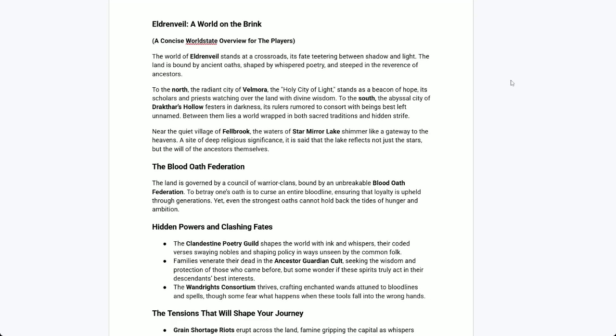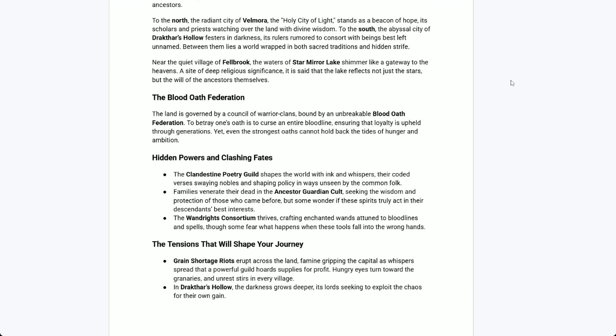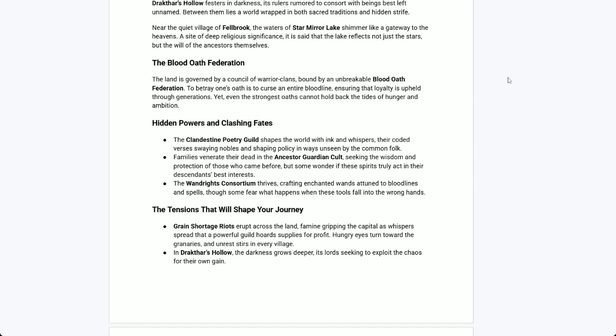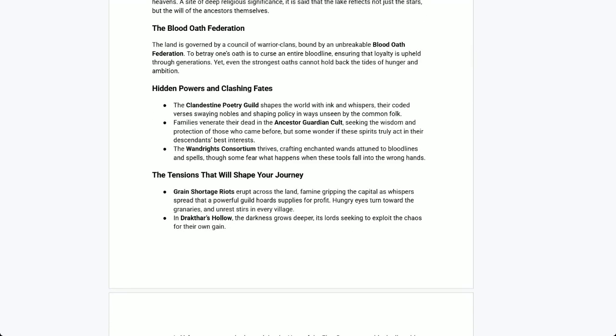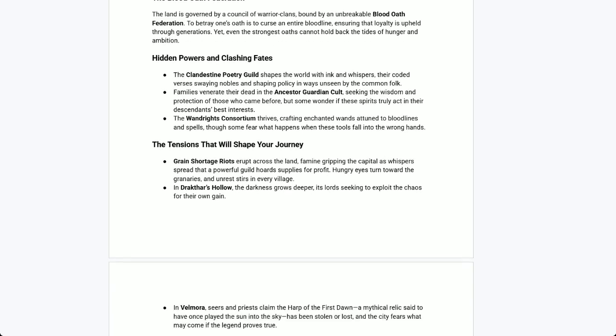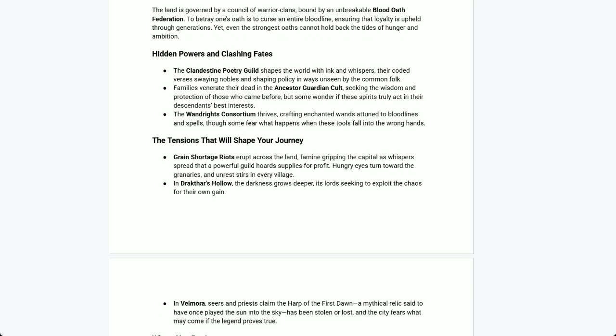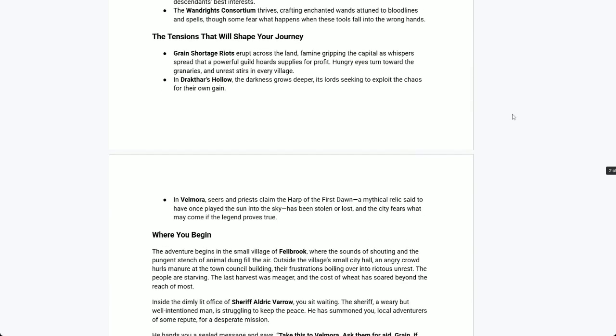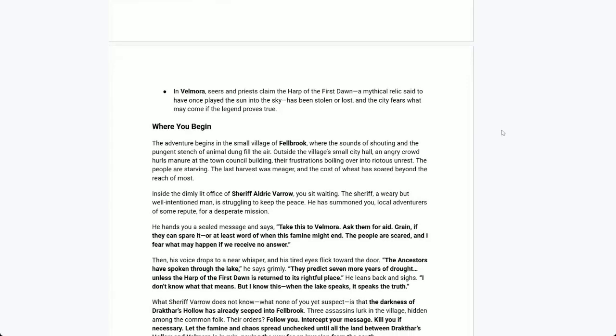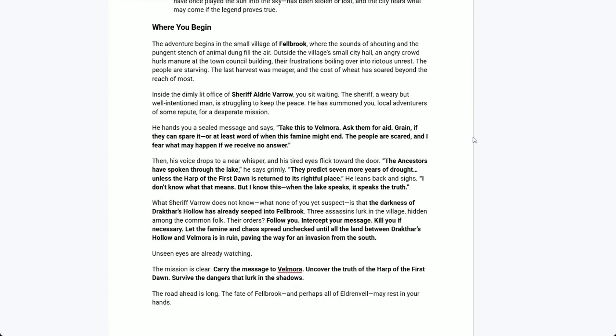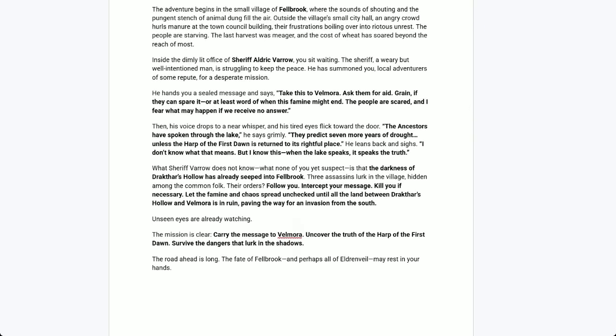As you can see, this is all typed out. The whole world state setting with various different things at play. There's the Blood Oath Federation, the Clandestine Poetry Guild, the Ancestor Guardian Cult, the Wand Rights Consortium, and then there are some tensions: the grain shortage riots, Drekthor's Hollow, Valmora, and then there's the Where You Begin section, right? Now, this all is starting to take pretty awesome shape.